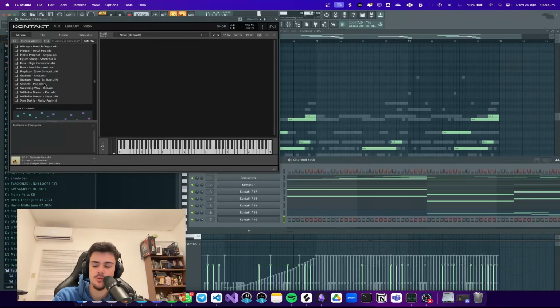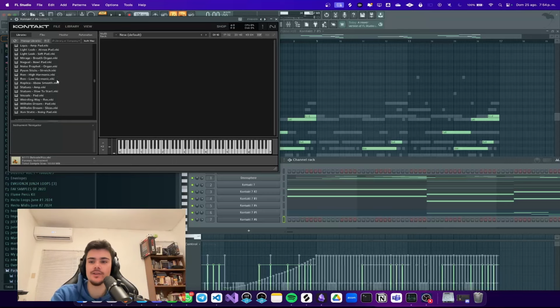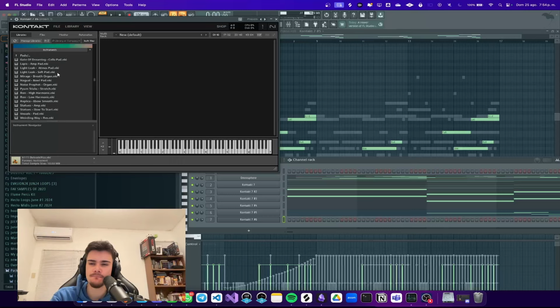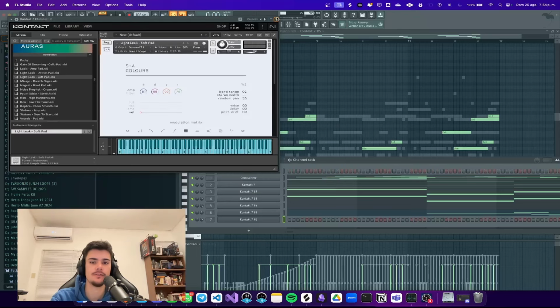And I'm gonna probably add, it's interesting. I've got to that part of the melody making process where I want to add something else, but I'm not completely sure what. So, let's try pads from Auras. I'm gonna probably add this one, Light Leak Soft Pad. I love this pad. I've used it so many times.